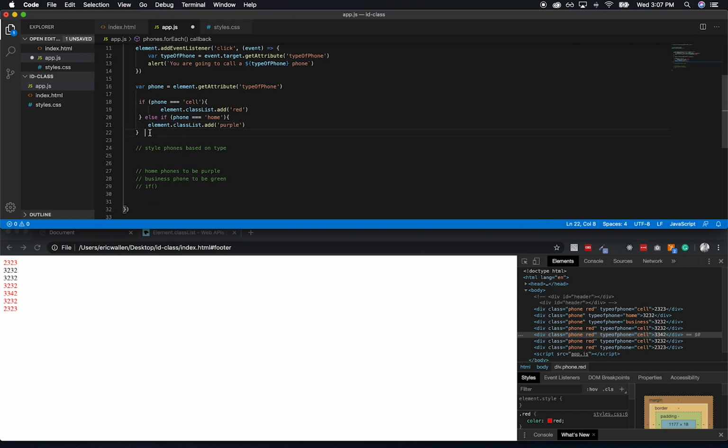Okay, and then now I'm going to do an else if again. We want this to look pretty. Keep everything nice and clean. Else if phone equals business, then we're going to go green, right?